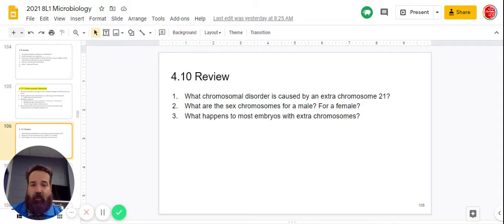So after reading 4.10, going over those notes, you should be able to tell me what chromosomal disorder is caused by an extra chromosome 21. That's Down syndrome. What are the sex chromosomes for a male and a female? A male, genetically speaking, is XY. A female, genetically speaking, is XX. What happens to most embryos with extra chromosomes? They don't make it. They end up as a miscarriage.